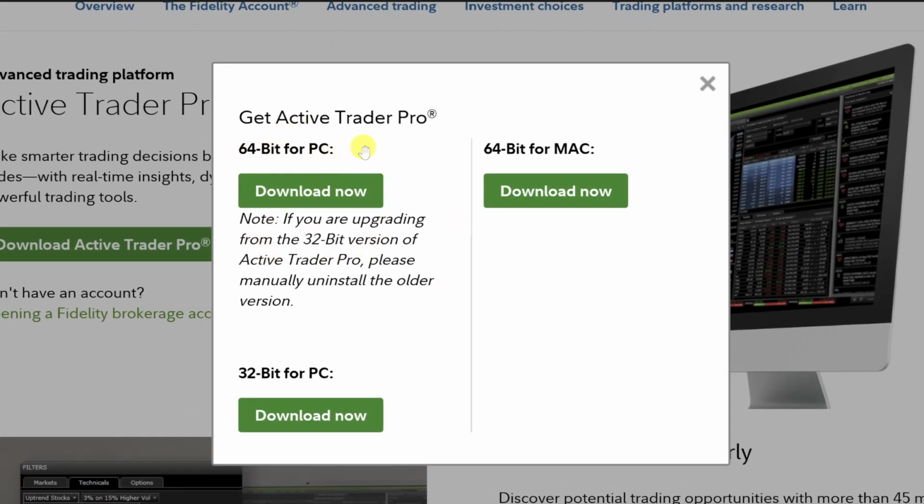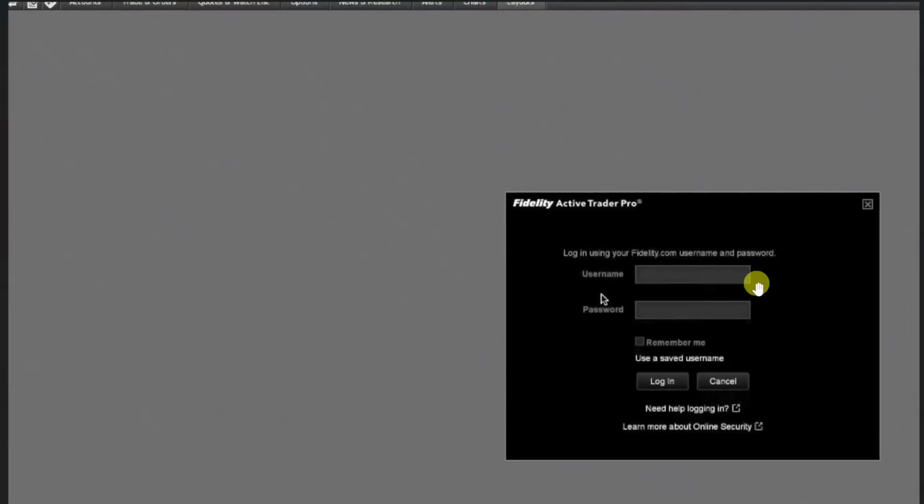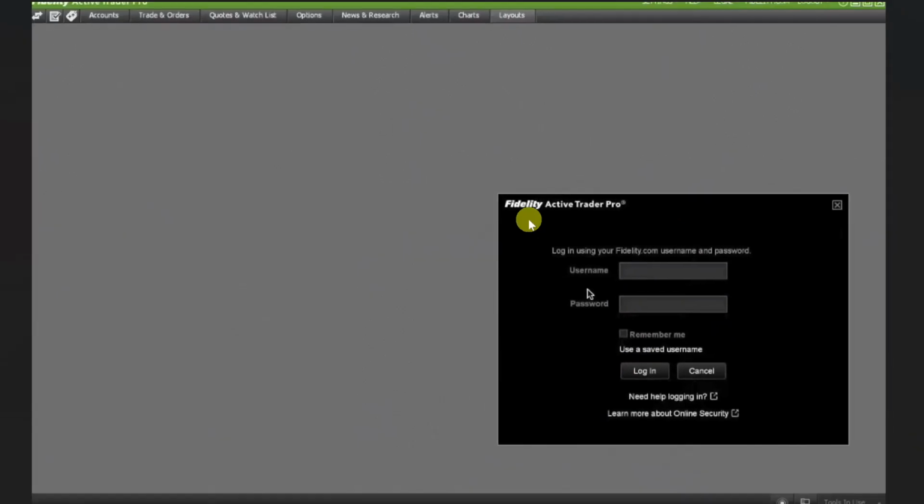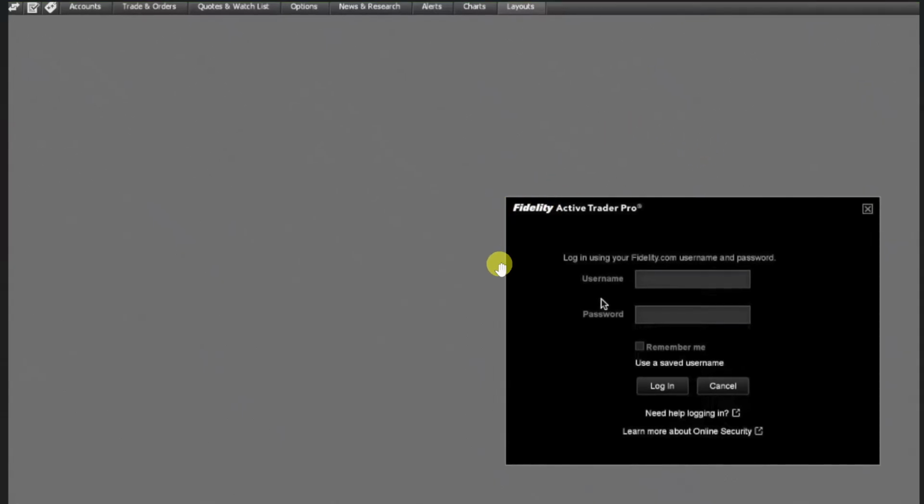So if you have a Windows PC, you can use this 64-bit for PC or 32-bit for your Windows PC. So if you have a MacBook or iMac, you can simply use this second option, 64-bit for Mac. So you have to select the appropriate setup file for your system and then simply open it and install the Fidelity Active Trader Pro. After that, you can simply log in using your Fidelity website details such as your username and password and then click on login. And once you do that, you can simply use your Active Trader Pro.